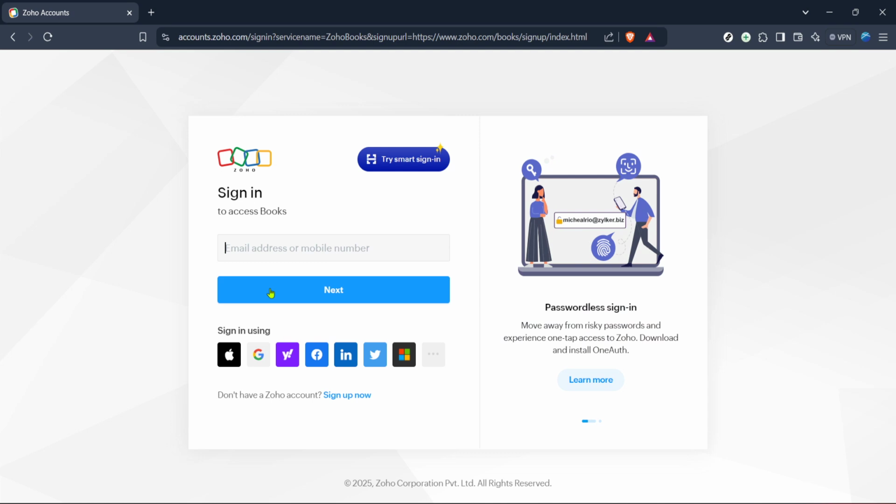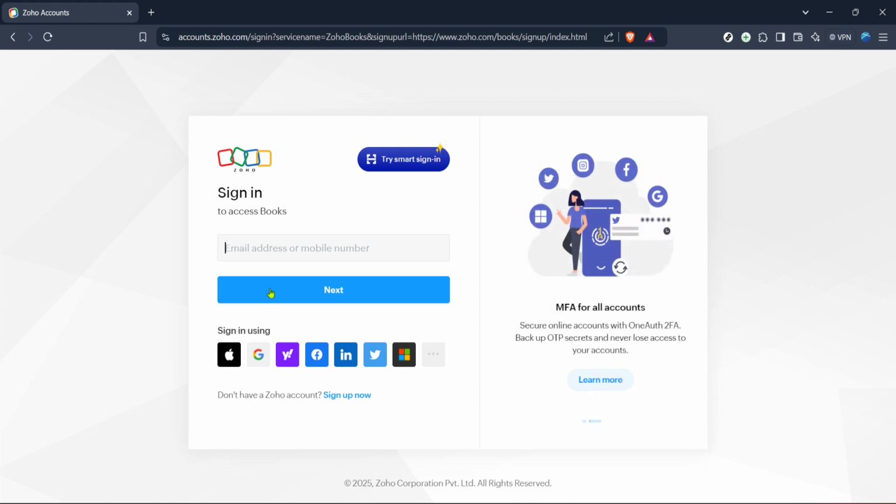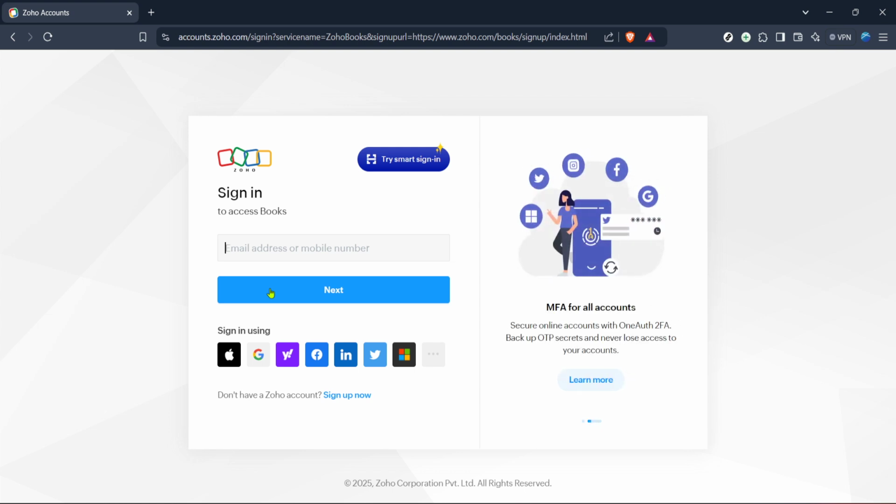If you happen to have any password management software, this would be a great time to use it, as it can autofill your details and speed up this step. After entering your credentials, click the sign in button, usually located just below the password field.